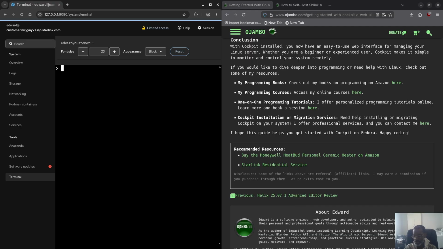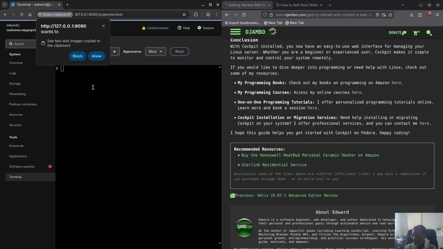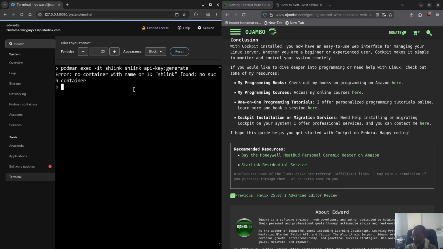So if you remember, the first thing you need to do is generate some keys. Ooh, see, text and copy are blocked. I'm going to allow. Okay. Oh, the name was different. What was the name of the container? You know what? Let me come back here. Let me go rename that container.